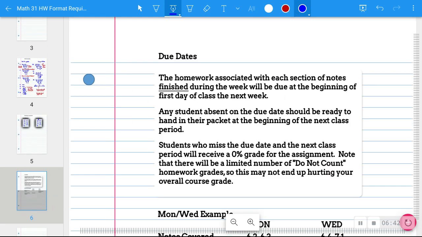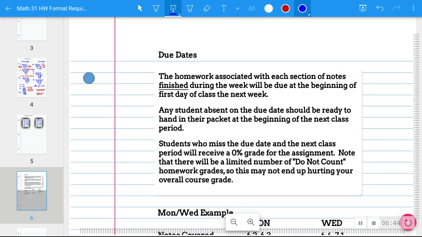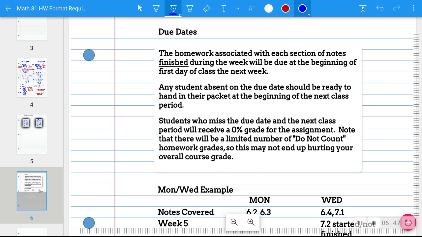All right, a couple other things here. This is about the due dates. In the past, my due dates have caused confusion, but it basically works like this. Any notes that are finished during the week then become homework that's due on the following week on the first night. So, for instance, I'll show you an example in a minute. But if you're absent on that due date, then you're responsible to get your work in the next night.